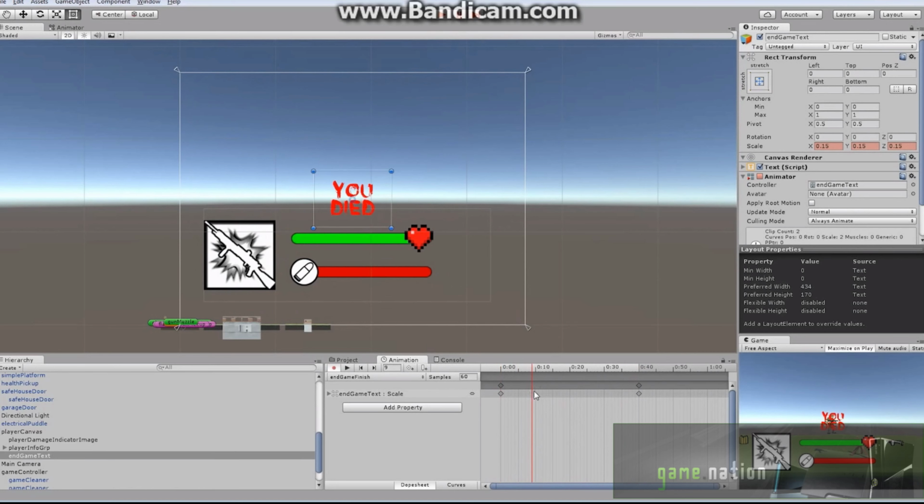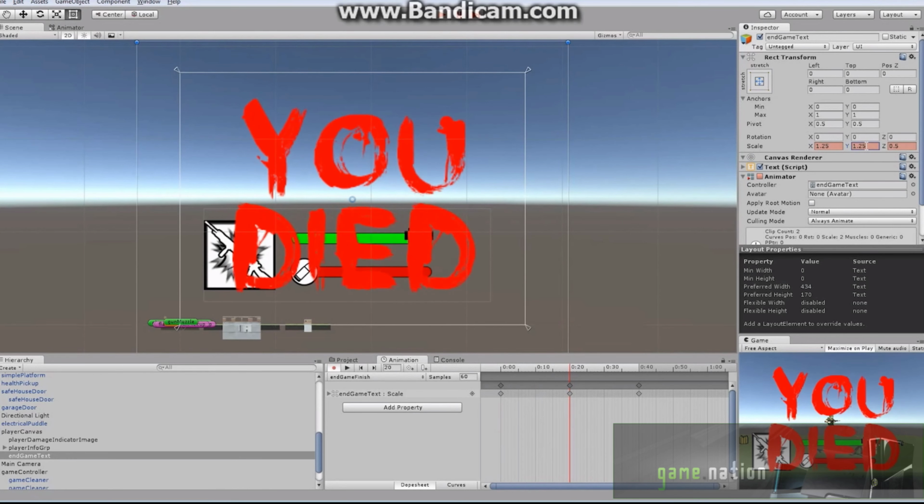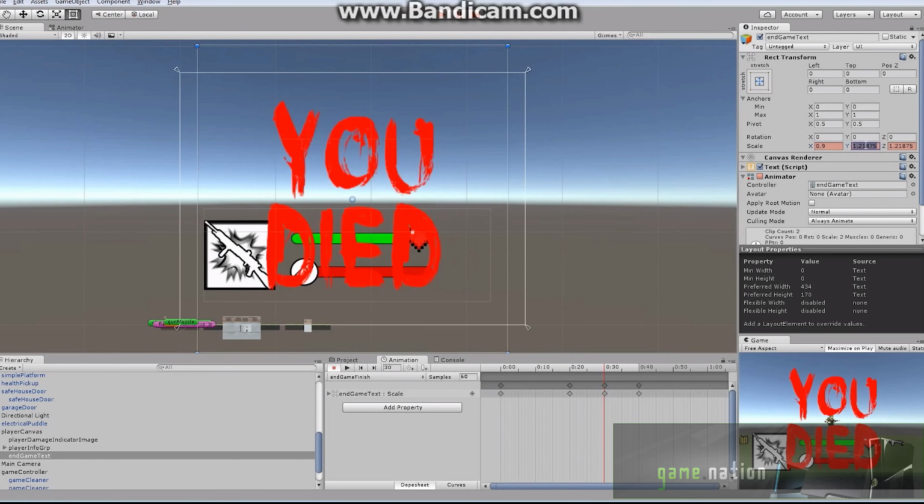And I'm just going to add a little bit of bob to it. So somewhere around, let's say 0.2, I'll have it go up to 1.25 and 1.25. And just for fun, 1.25. My Z value has no effect at all, but I'll change it anyway. And then I want to shrink back down a little bit. Let's have it go to 0.9 and 0.9 and 0.9.